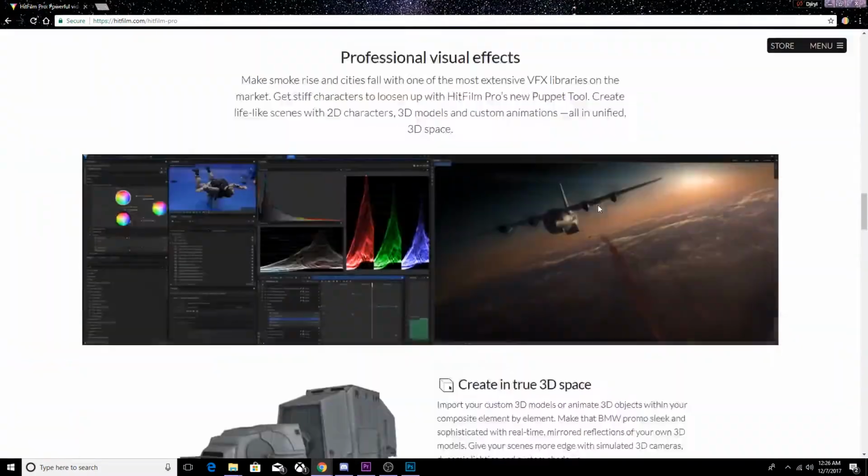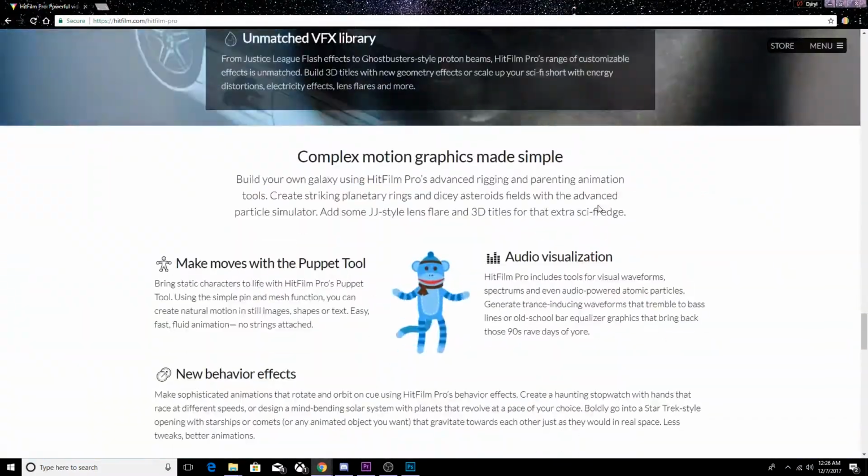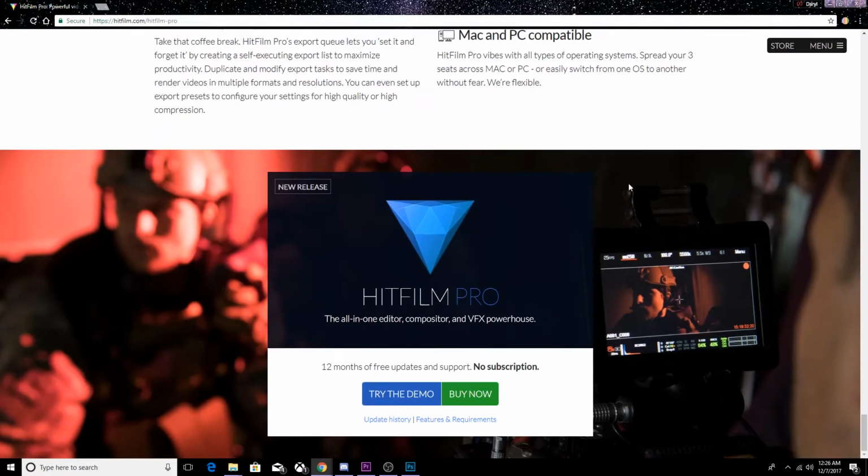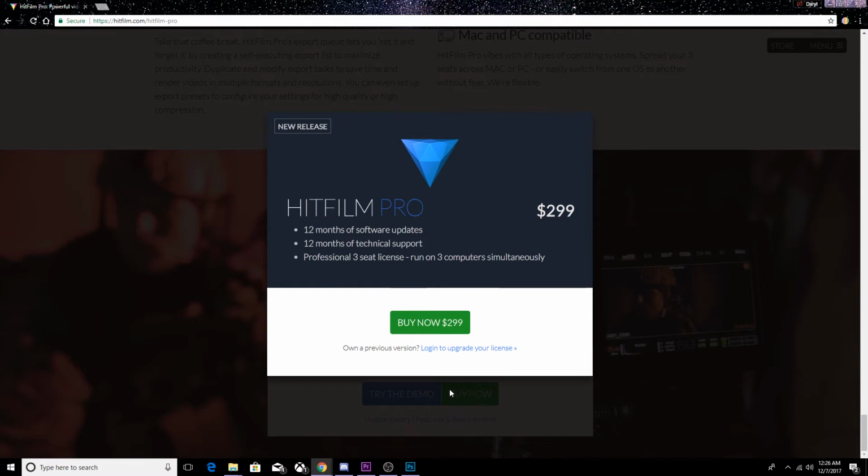So for HitFilm Express 4, it is your basic stuff to start editing videos. If you want to get the big daddy on the block with all the plugins, with all the built-in animation, with all the 800 plus VFX and presets, you're going to have to drop 299 bones for it, which is not bad if you are a pro at the program, but with the free HitFilm Express 4, it is a good starting point.